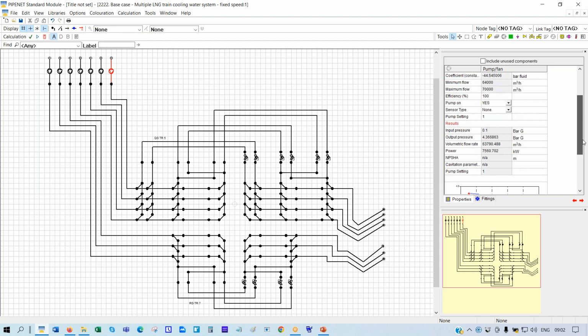What I'm really interested in, 2 things. One is it's a fixed speed pump, so it's running at 100% RPM. The power is 7,560 kilowatts. You would expect that because they're huge pumps. The other is the scope for reducing the power consumption by using variable speed pumps. So in order to make a cost justification, you want to see what will happen if I had a variable speed pump. You can do this in the standard module.